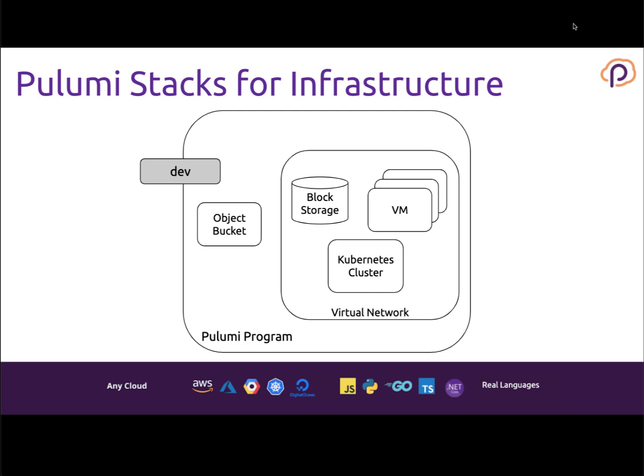A Pulumi stack can really be described as a way to house any infrastructure that you so choose that is supported on any of the cloud providers, Kubernetes, or both. This includes virtual machines within a virtual network, attaching block storage to those virtual machines, creating object storage for files, provisioning managed Kubernetes clusters such as EKS, GKE, and AKS, and you can mix and match these however you see fit.